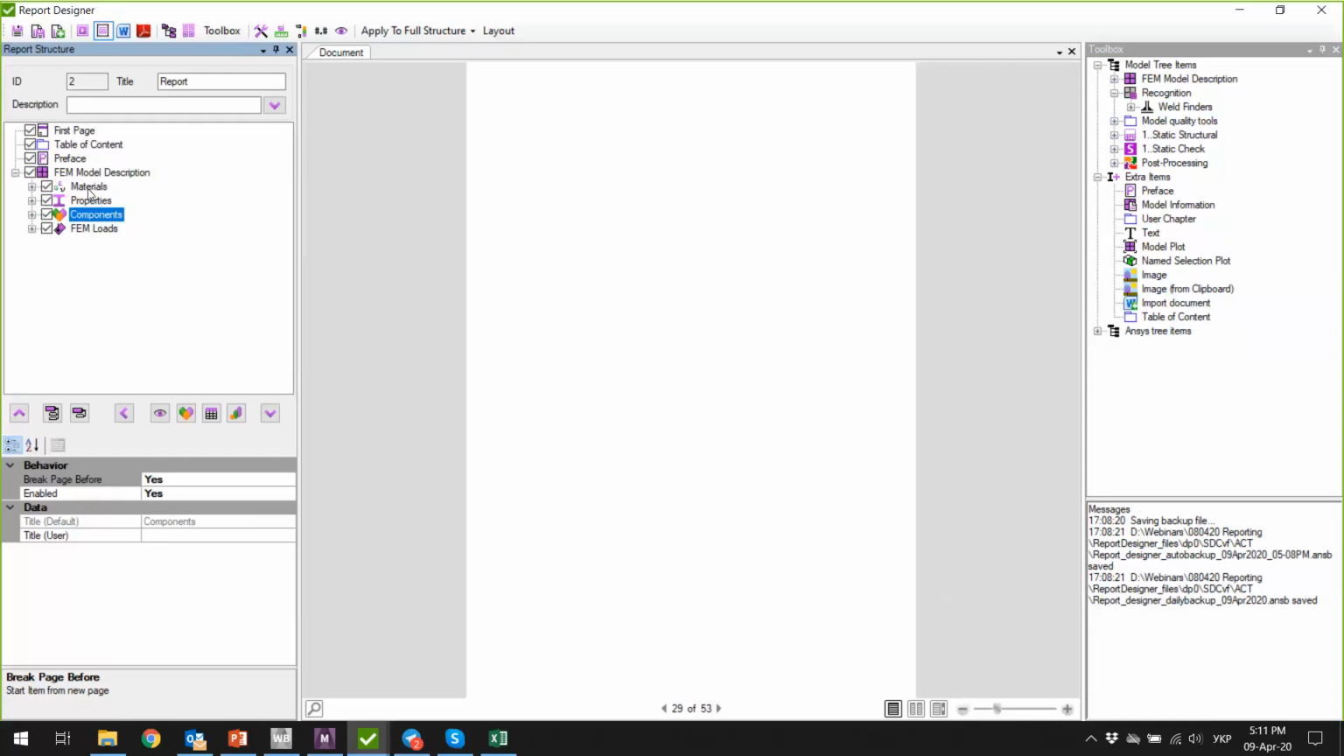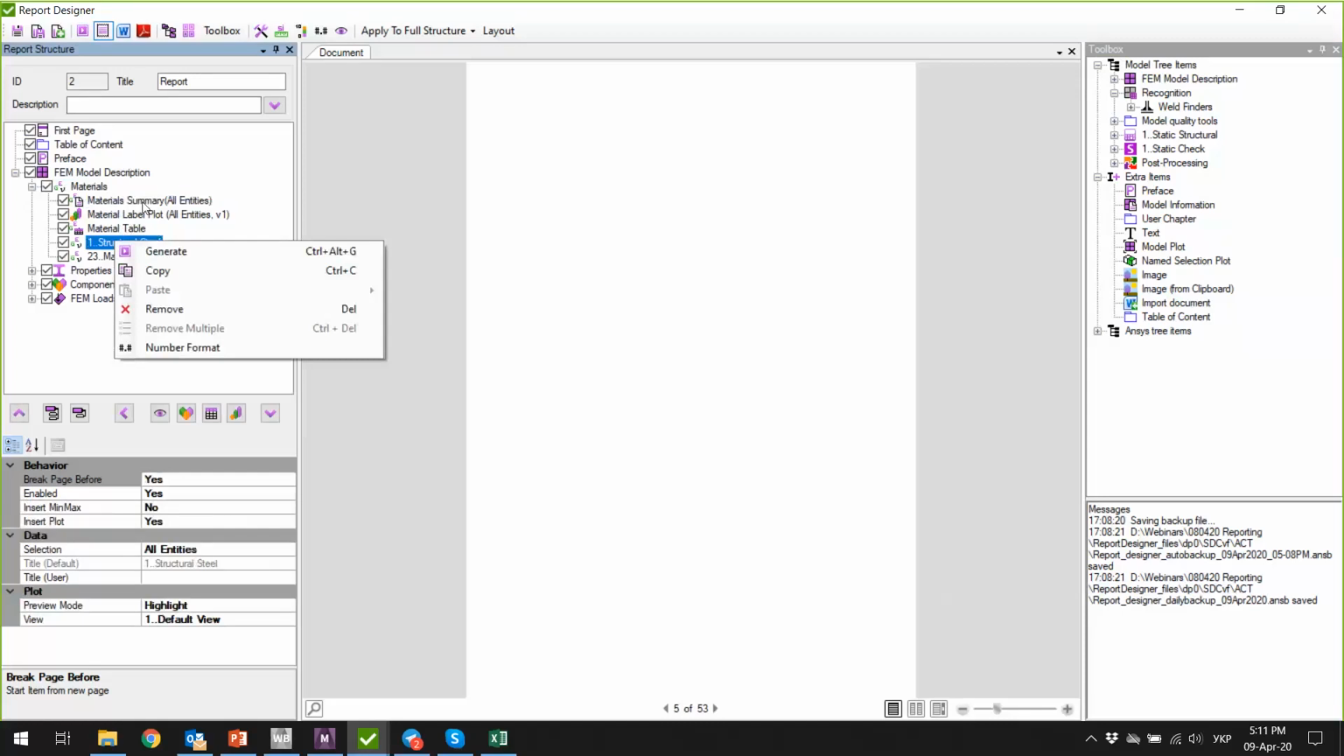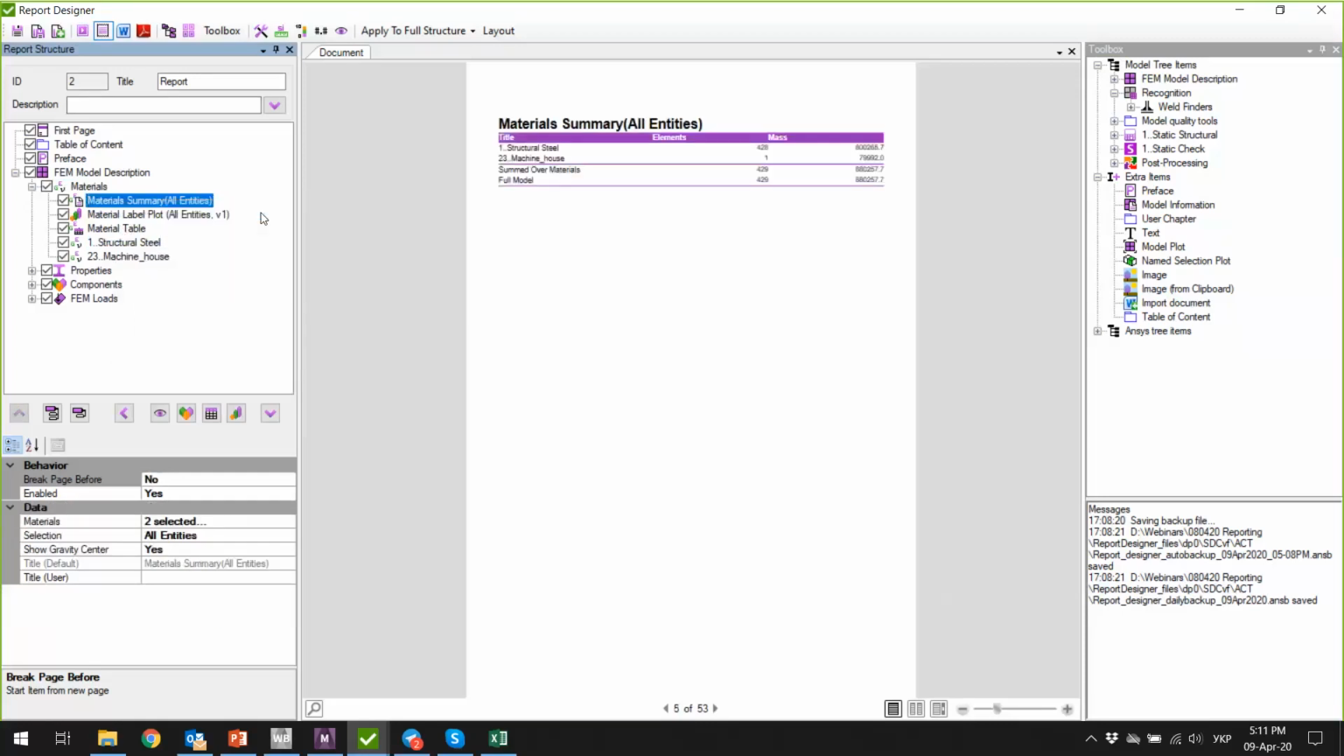Let's start with materials. We have 2 materials in this model. So we can generate the complete chapter, we can generate the complete document, or we can just, to save time, go one by one. Let's say I want to generate the material summary. Anyway, everything which has the checkbox selected will be generated. So in the material summary, you just have the list of materials, how many finite elements are included, and what is the weight, the mass of these materials.